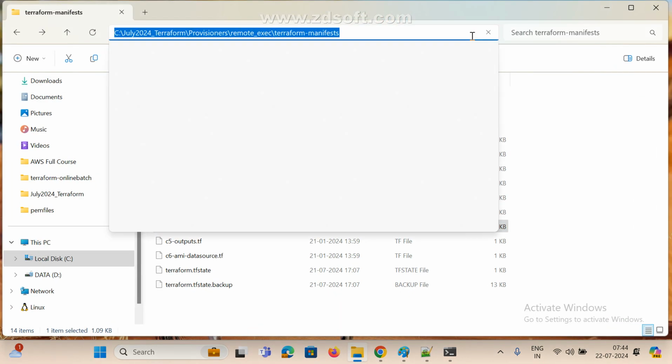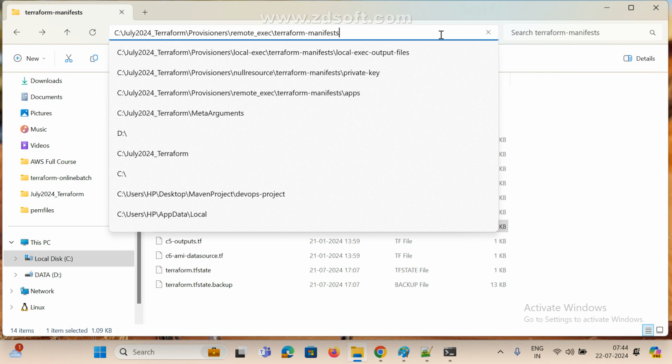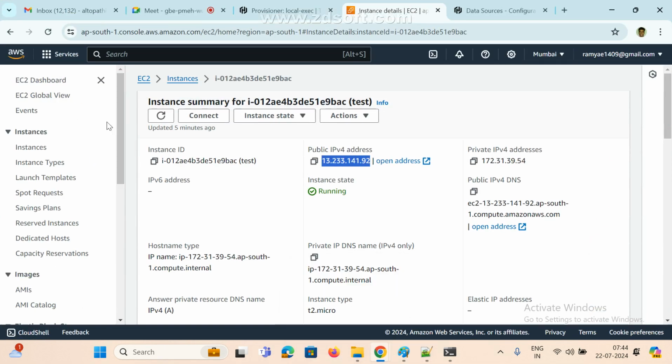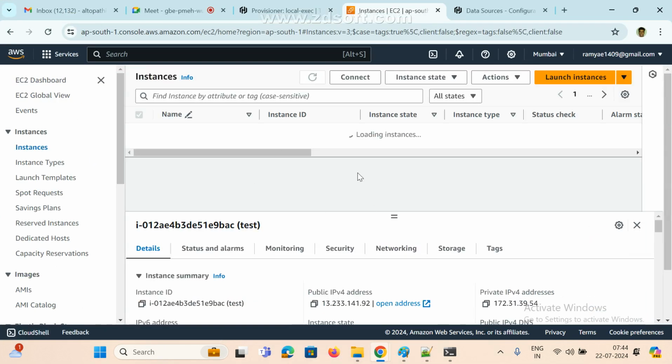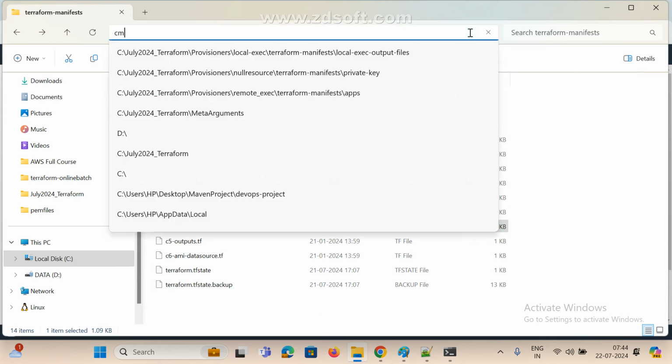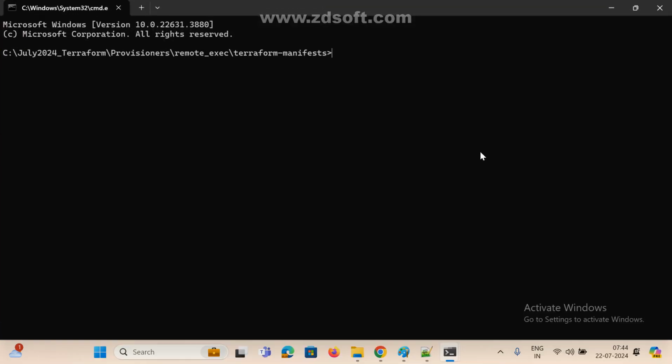Now let me run how it will work. Now see here. Before that, first I am going to connect to this instance. Now I don't have anything, right? So this is the existing instance. Now let me run it. This is a remote command. If you want to do some operation on the remote, in that case we go for remote exec. Apart from this, nothing. Terraform init.